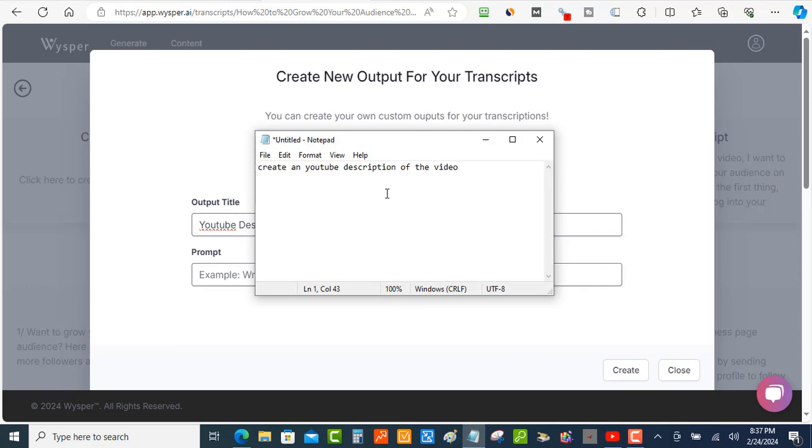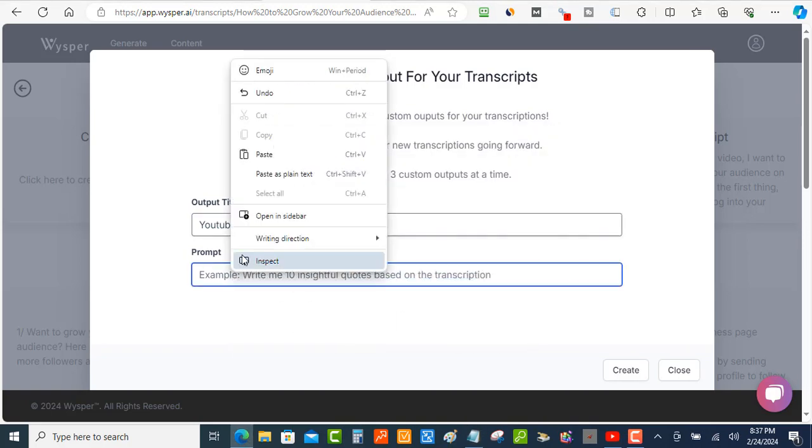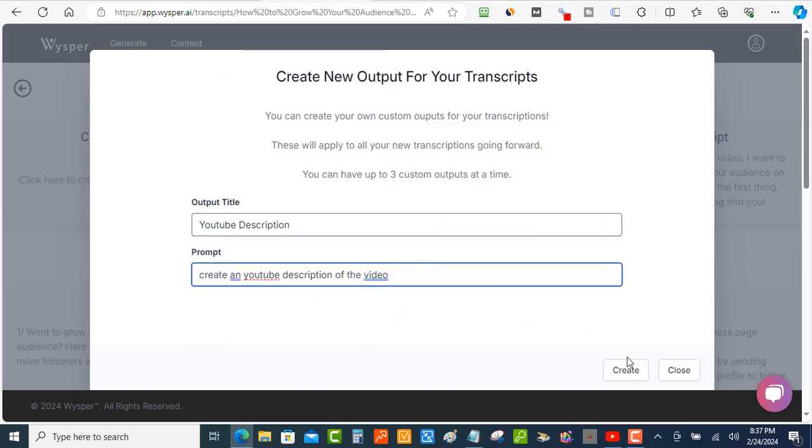All right. So let me look at this. I already got this done. So I want to create a YouTube description of the video, right? So I'll just copy that. And we're just going to paste that in there for an example there. And we're going to hit create. I want to create this output.